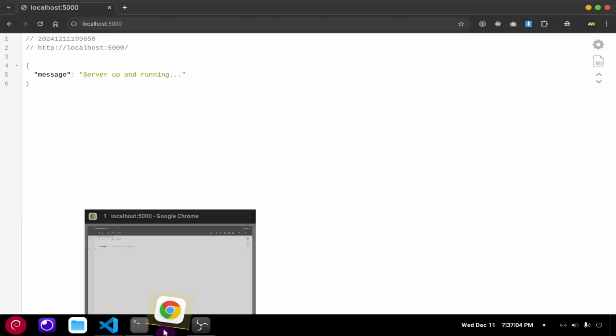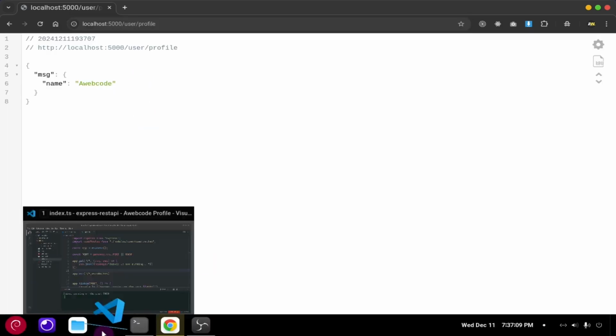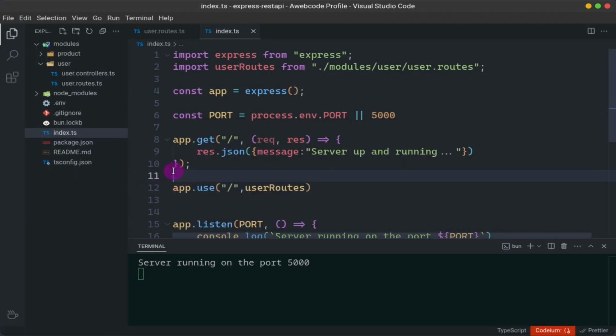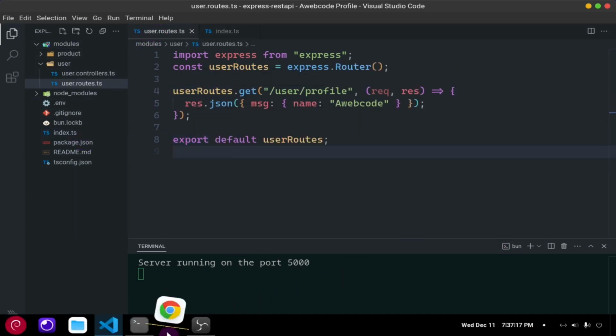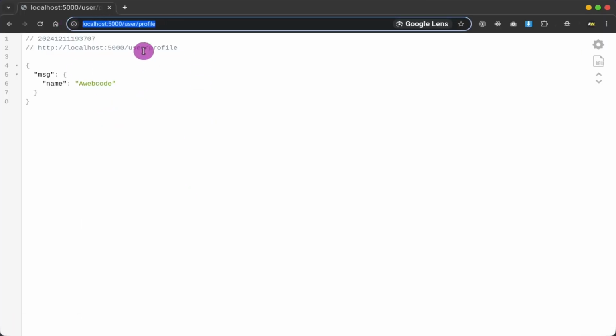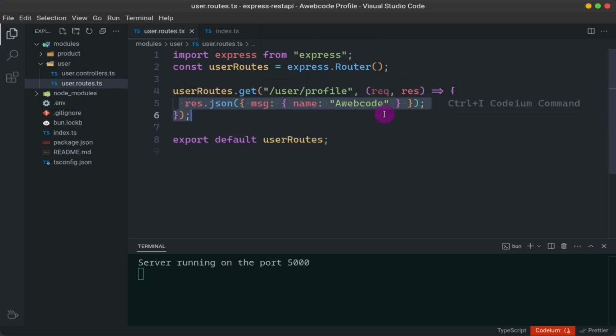whenever we are hitting slash user slash profile, it is connected in our app file or index file. Whenever user accesses this route, the server responds, and in this response you can pass any type of data in here, and the user will understand, or they will get whatever they need. So whenever user hits this route or endpoint, then they are getting this response.